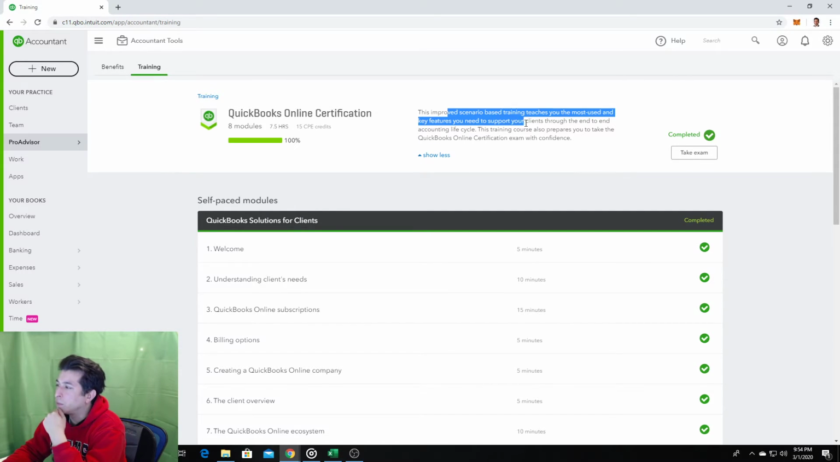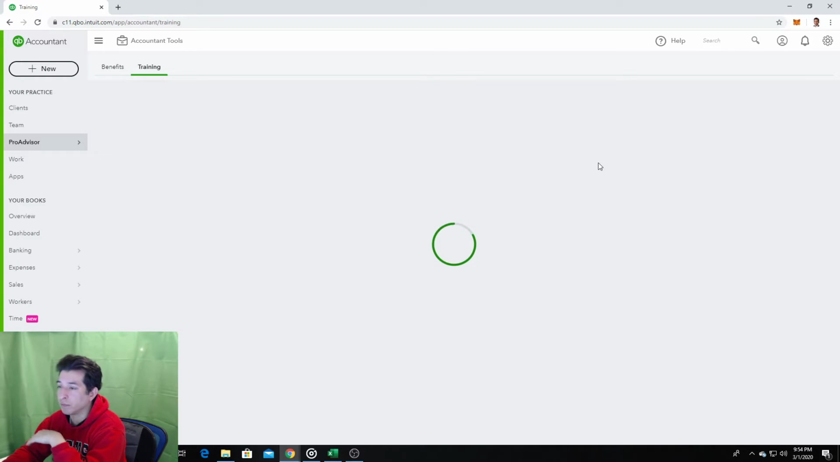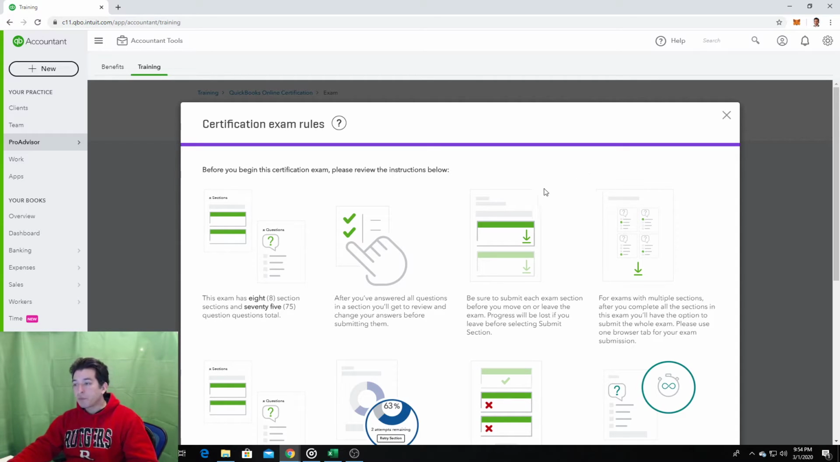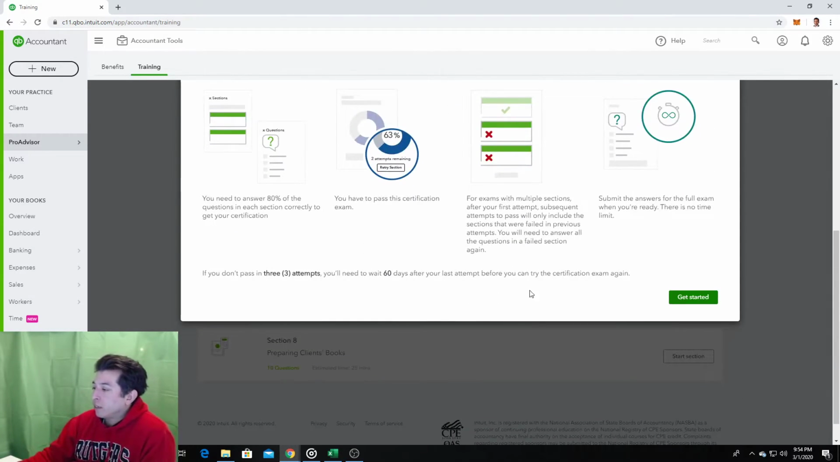This improved scenario-based training teaches you the most used and key features you need to support your clients through the end-to-end accounting lifecycle. The training also prepares you to take the QuickBooks Online certification exam with confidence. So let's take exam. I don't feel that confident, but okay. So let's get started.